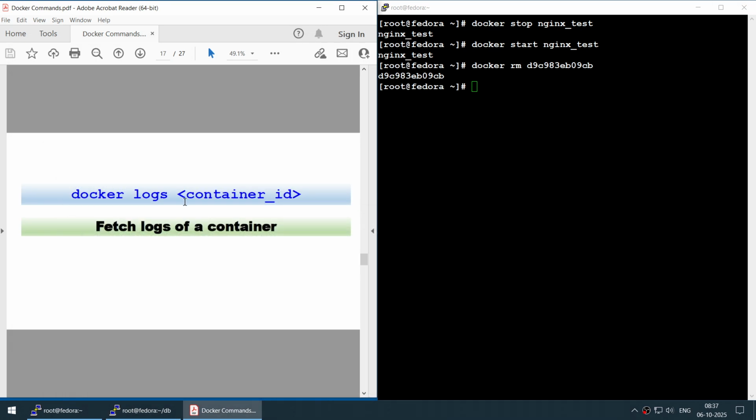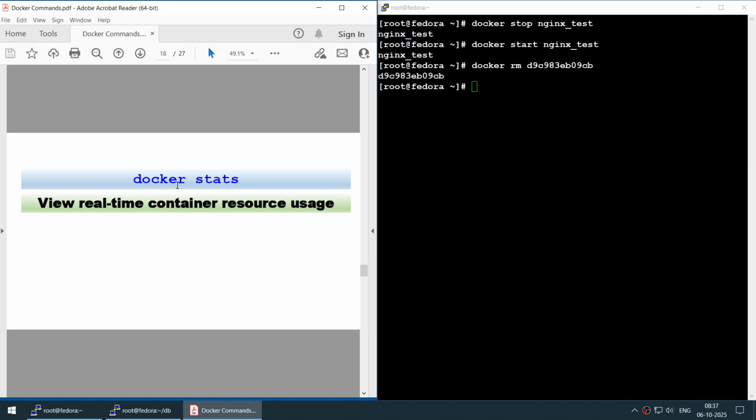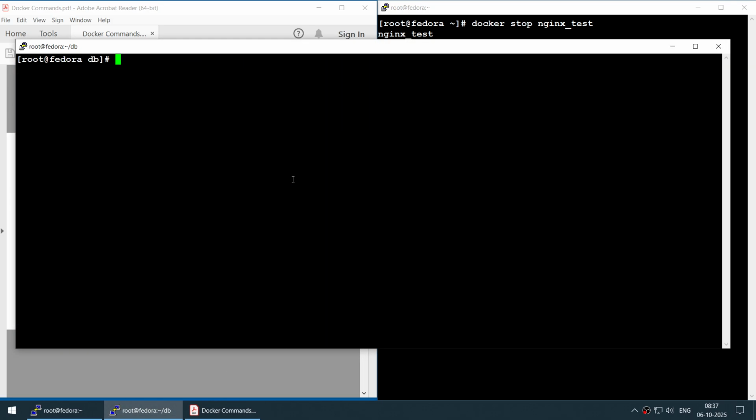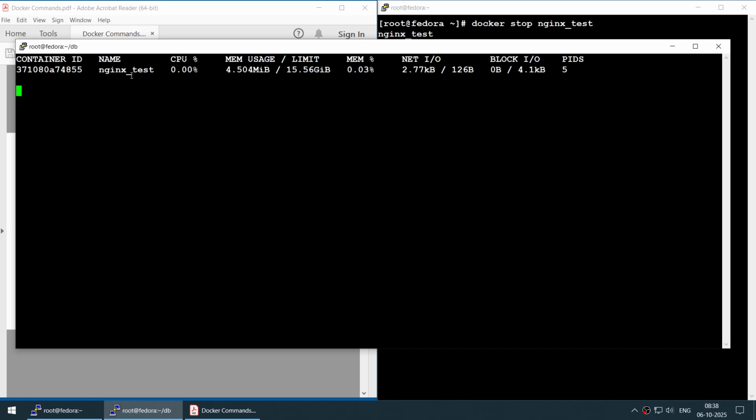Now, docker stats is also another interesting command. It gives us the system-wide resource usage of our Docker, how much Docker is using. You can see right now Nginx test is running. How much memory it has taken, what's the net IO, what's the block IO, how many process IDs are associated. You can see this.